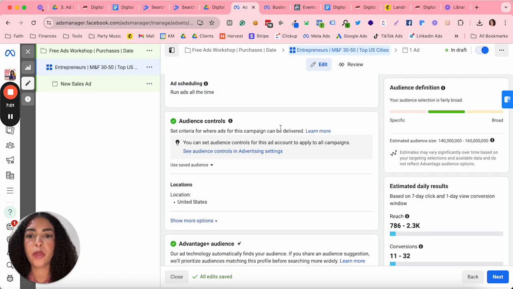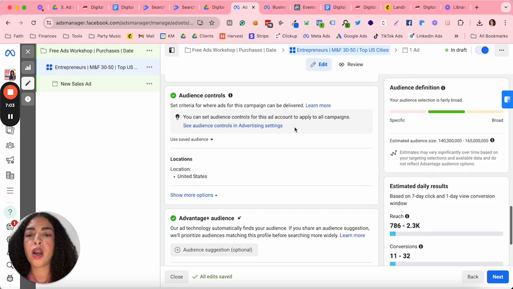Budget scheduling, we're not going to worry about that. Some of these options are more advanced and not necessary when you're initially setting your campaign up and you really don't have enough data to make those kinds of decisions. And they don't make a huge difference in performance anyways.